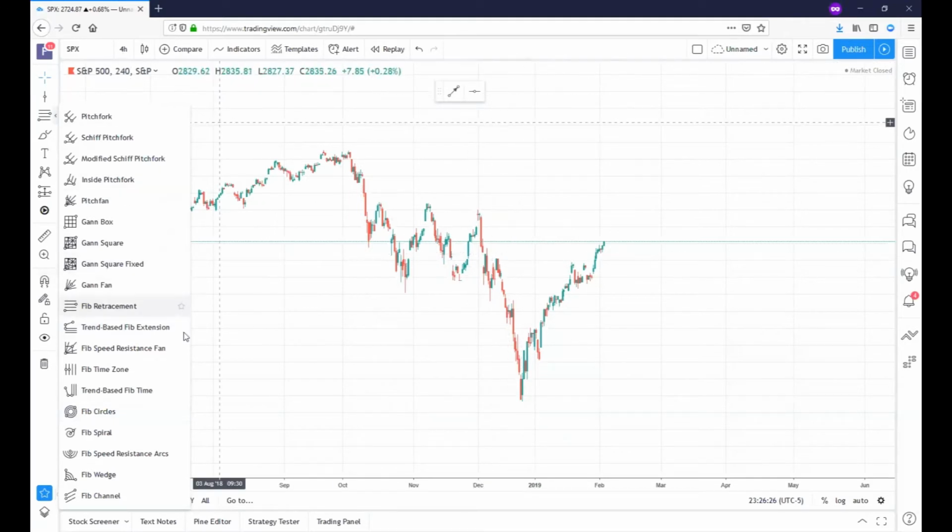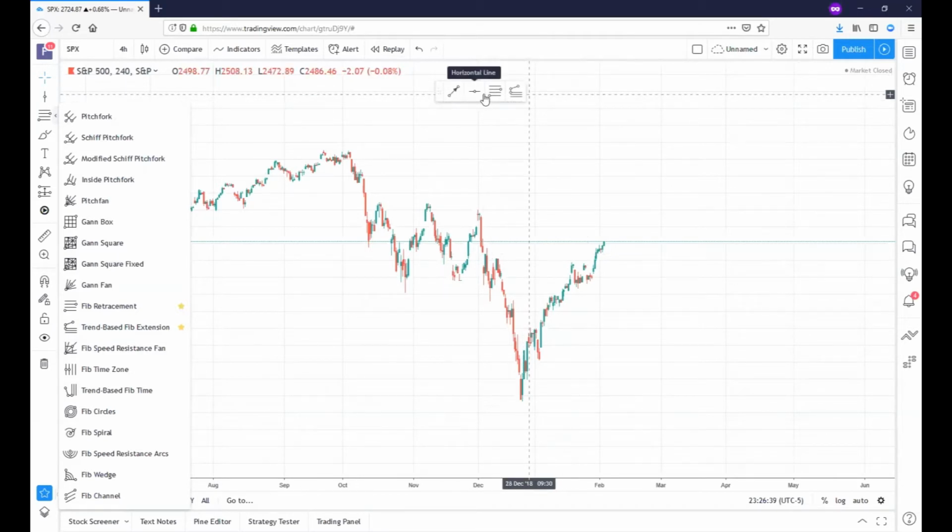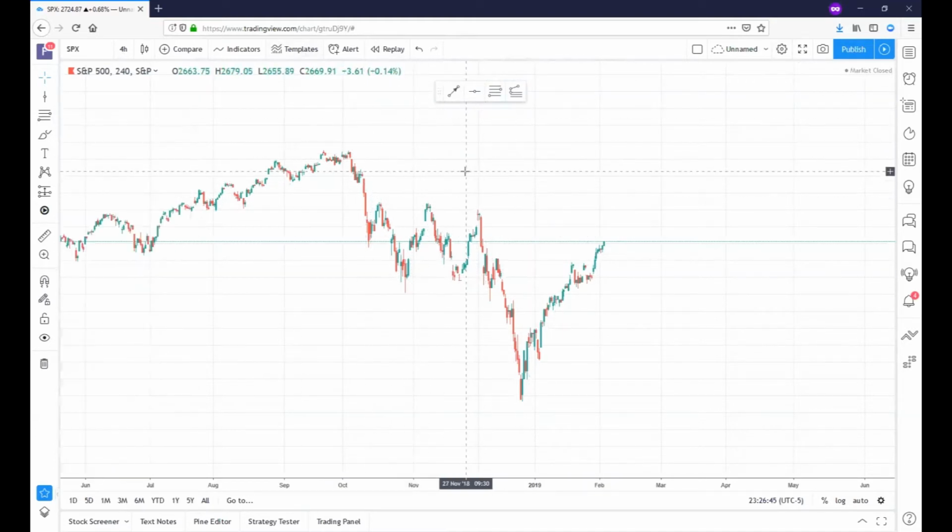So here, to make it easier, we're going to star the Fib retracement and trend-based Fib extension, so we can add it for quick access here in our favorites. On a separate video, I'll show you TradingView settings, layouts, shortcuts, so we can optimize your charting. So now let's take a look at the S&P 500 index and how we use our Fib extension tools.